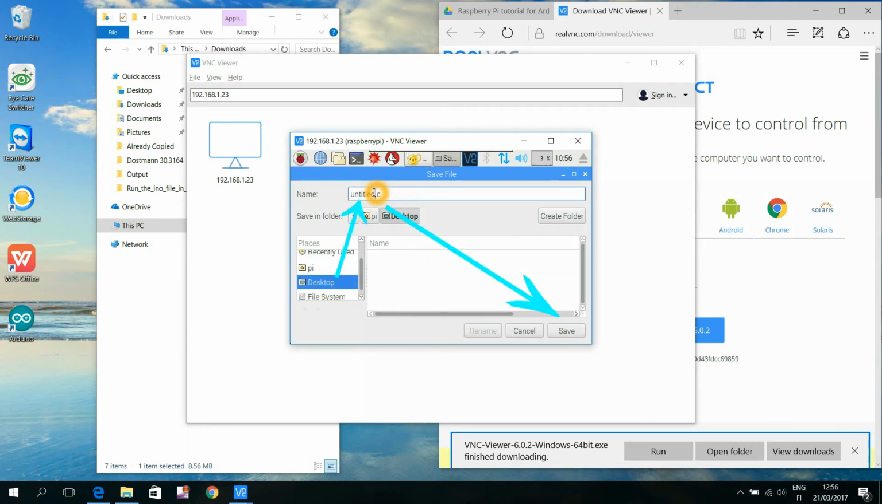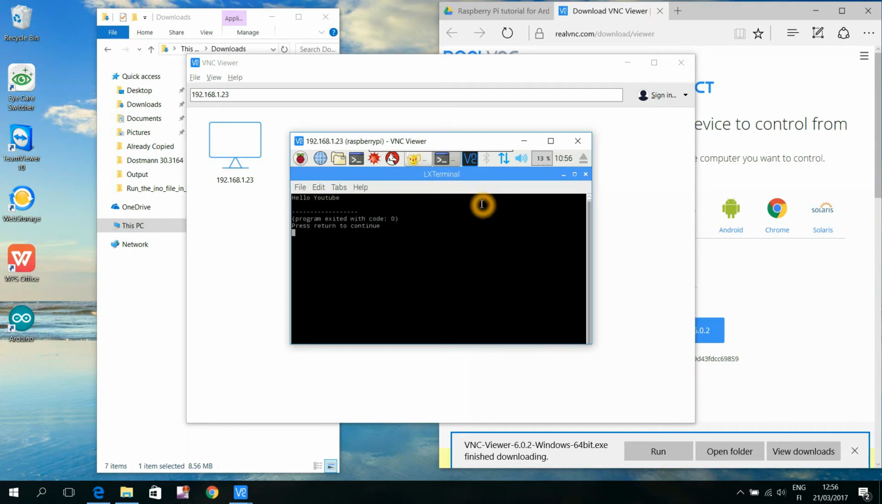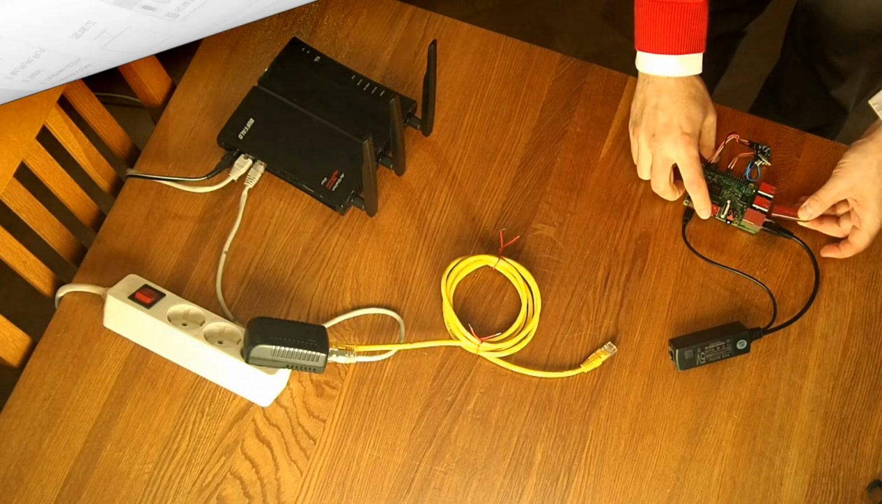You hear a sound and see a message from the compiler that the compilation has finished successfully. Now move the cursor over this other icon that looks like a white paper airplane. Click that icon to run the current file. An LXTerminal window appears, and there on the first line we see the desired words Hello YouTube. Our first C program seemed to be a success.